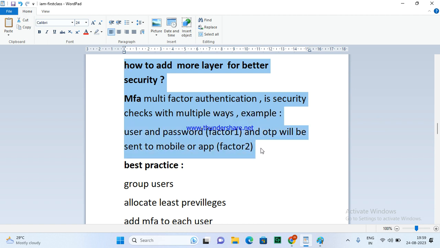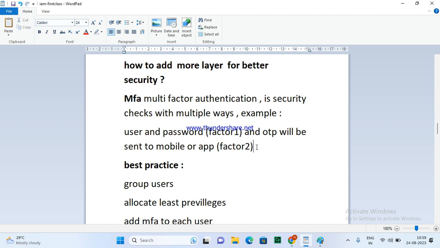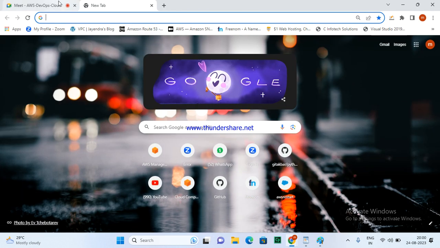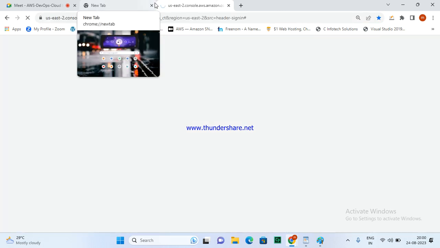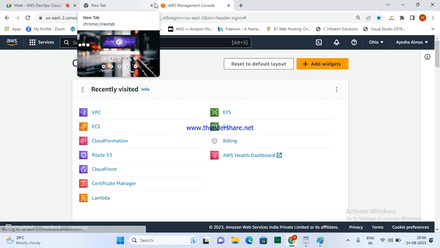Please write down this layer first. Now we'll start practically on how to create a user account. First, log into your AWS account. Then you have to use which service? The IAM service. I have the IAM service here. I'm logging into AWS. You can take a screenshot and do it later.